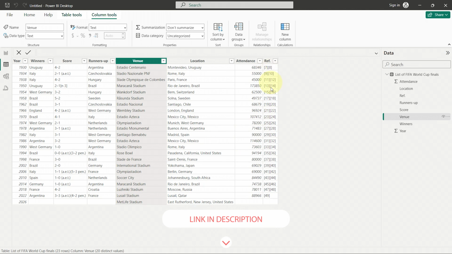In our next video, we'll dive into cleaning and transforming this data, so stay tuned.